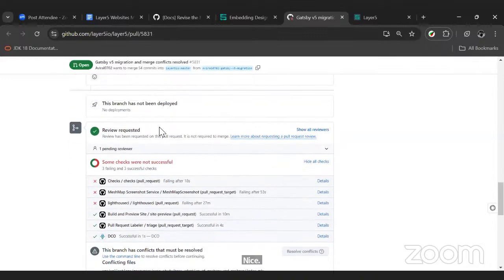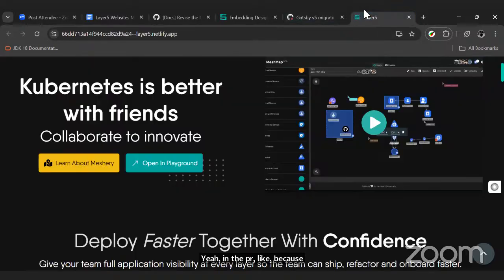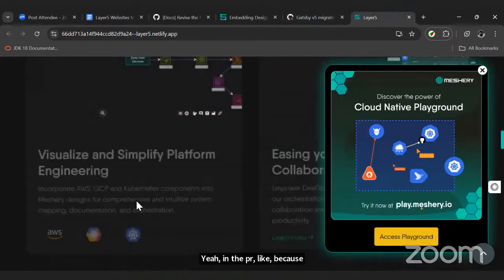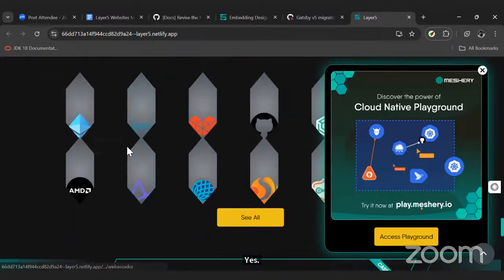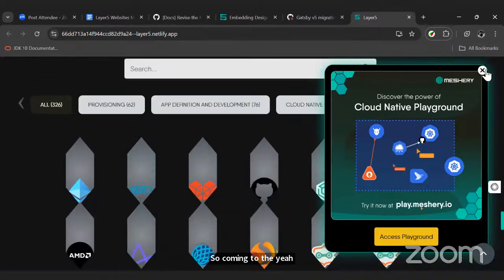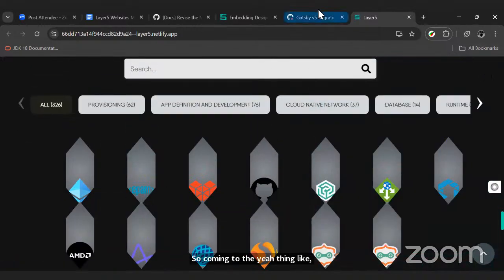Yeah, in the PR, because if it's just dictated, it will be forgotten by everyone. So coming to Yatin, have you set up Layer5 in your local, right?